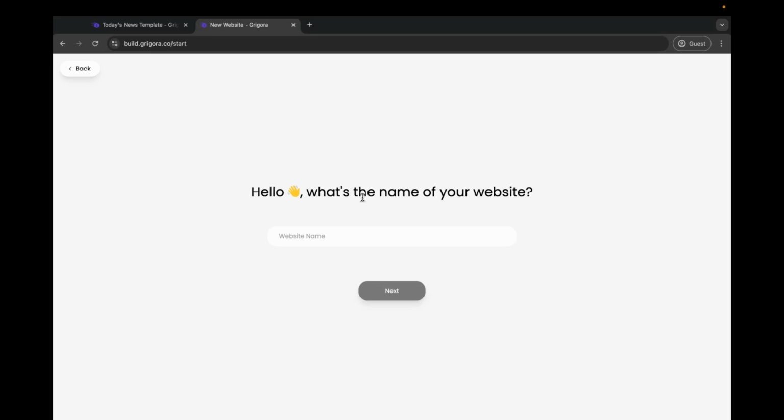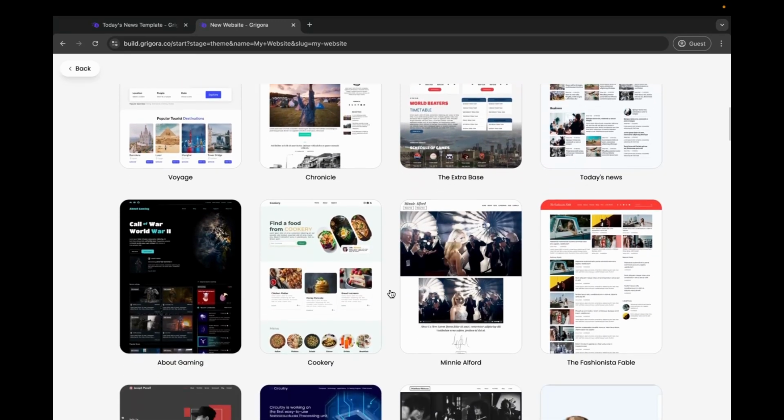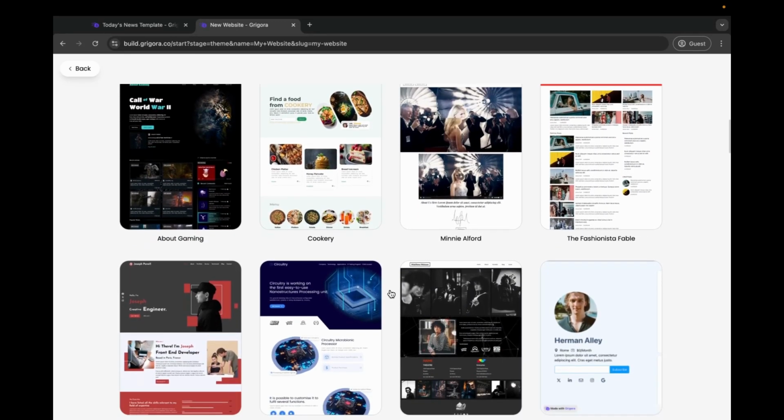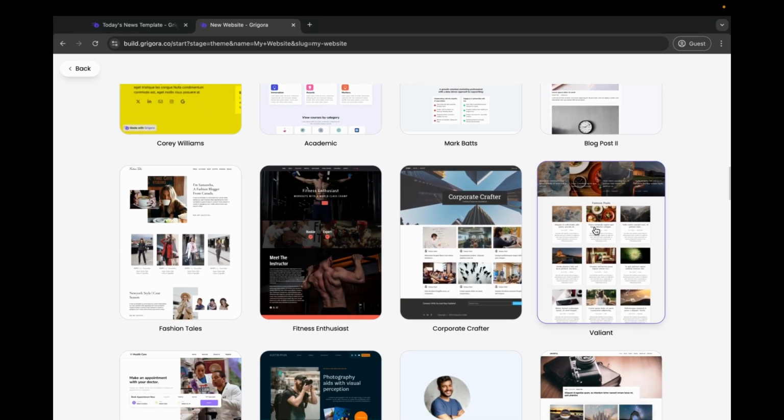Okay, so once you are in Grigora, you'll get this window where you'll have to enter the name of your website. So for now I'll enter my website, then click on next. So over here you can select from many templates as I showed you earlier. Okay, so I like this one.